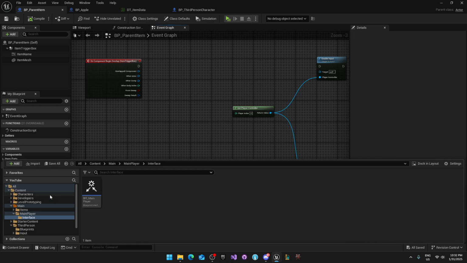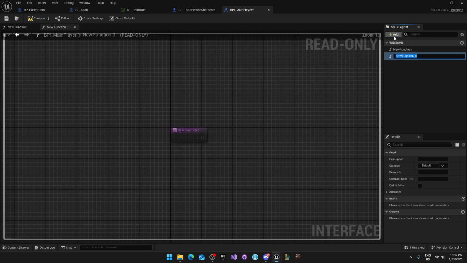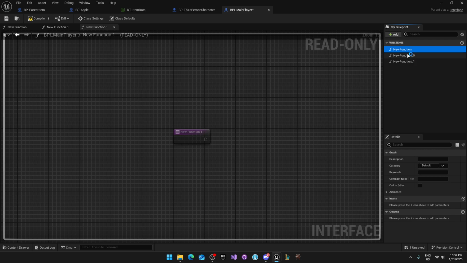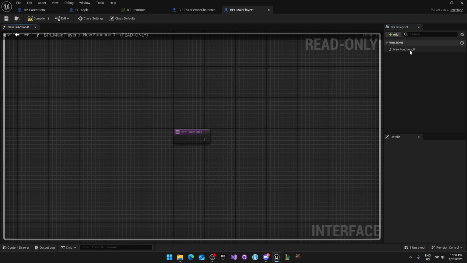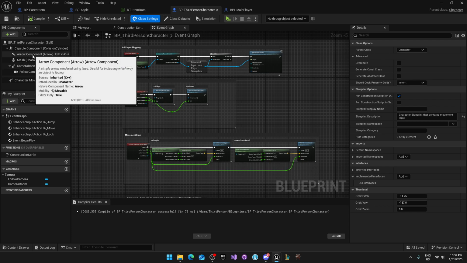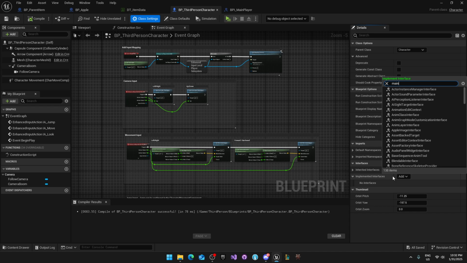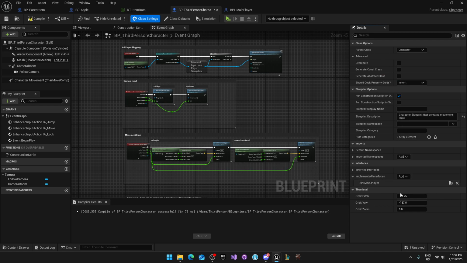It doesn't matter. So our interface, you can have as many functions as you want down here, but I don't really need any functions right now, at least for what we're trying to accomplish. So we're going to go back into the third person character, which is what we're using currently as our template. We're going to click on class settings, and from here we're going to go where it says implemented interfaces. We're going to click on add, and we're going to search for main player, and that's it. Now our third person character has the interface assigned to it.